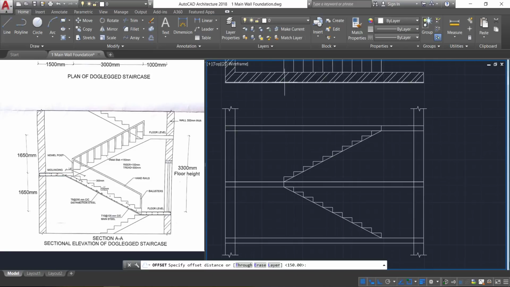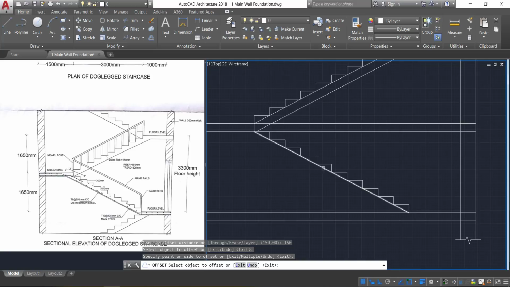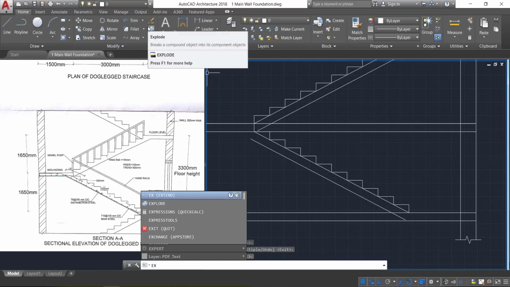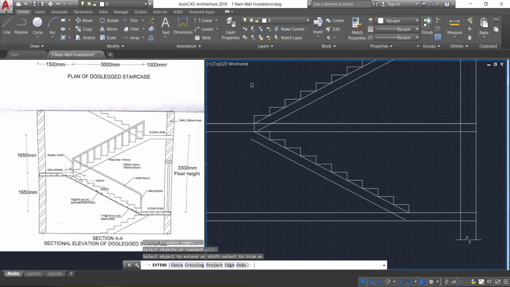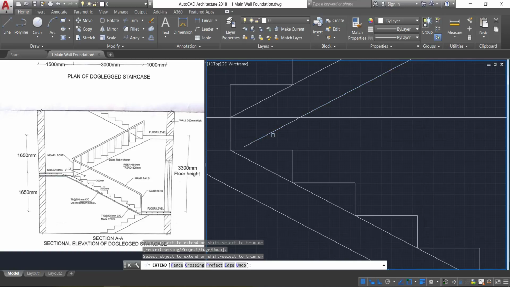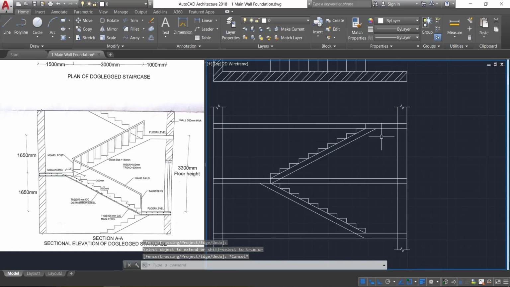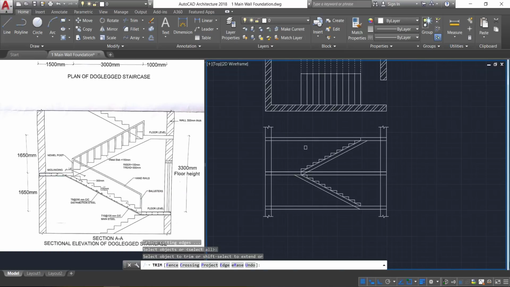Okay. Select the offset command, provide an offset of 150, click it below, here also click and click it below, and take the extend command EX enter. Again another one time press enter, extend it. Here also extend it. Okay. Now take the trim command and trim this portion off.